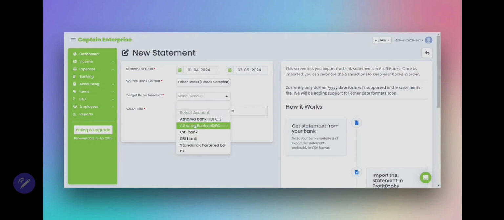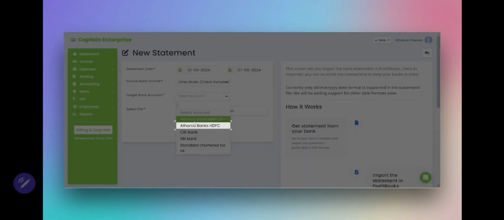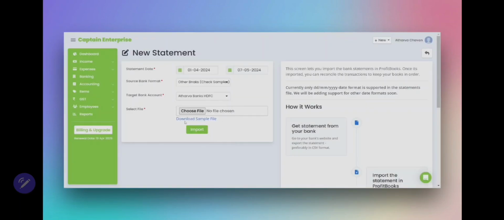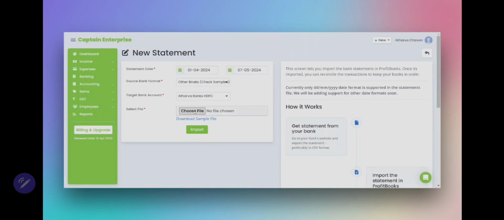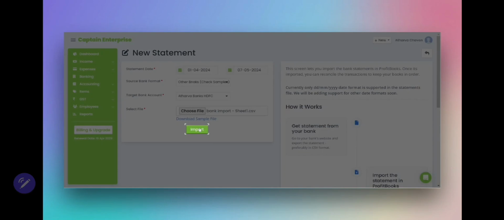Access the drop-down menu to pick the target bank account, and from the list, choose the one you wish to reconcile. Click on the Choose File button to select a bank statement file for upload. Click on the Import button to start the import process.